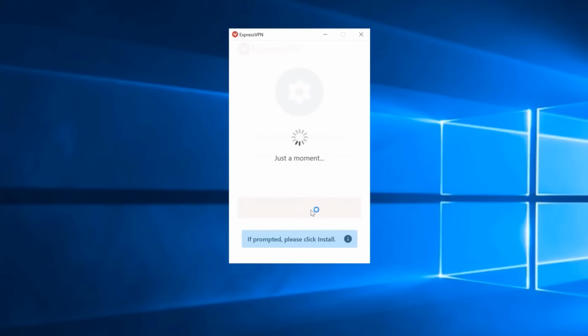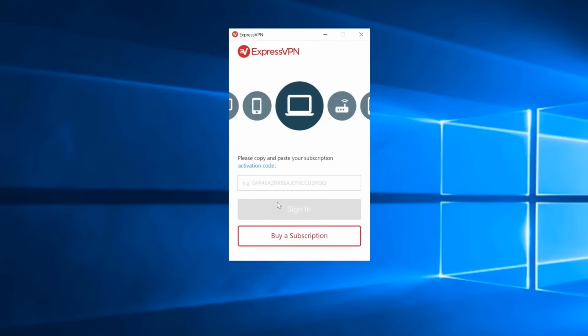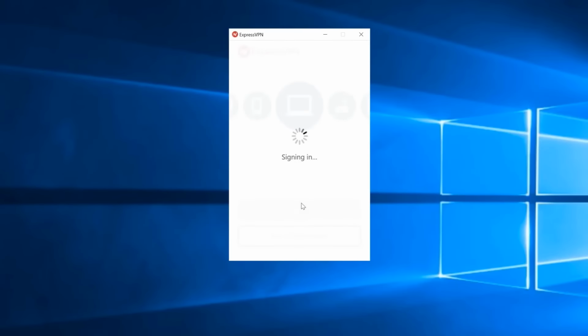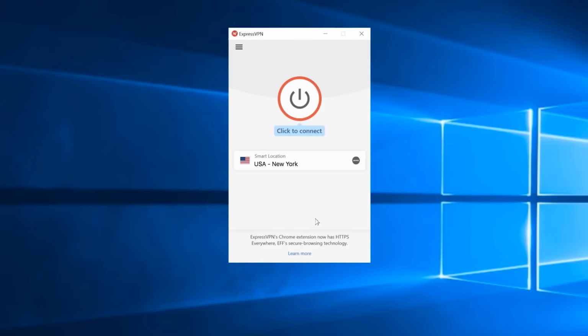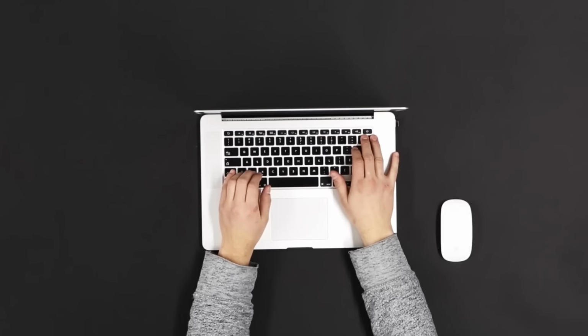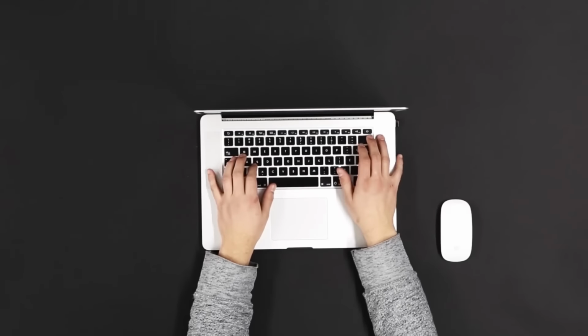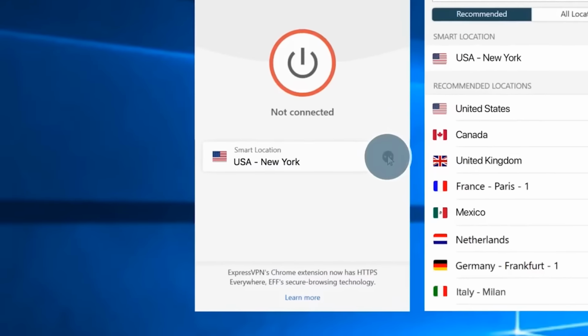When your app download is complete, install the app and paste in your activation code before clicking the Continue button. If you got this far, you have the VPN installed and can begin using it already. Pretty simple, right? Now, I want to go over the plethora of settings that you can change to make your VPN more secure.